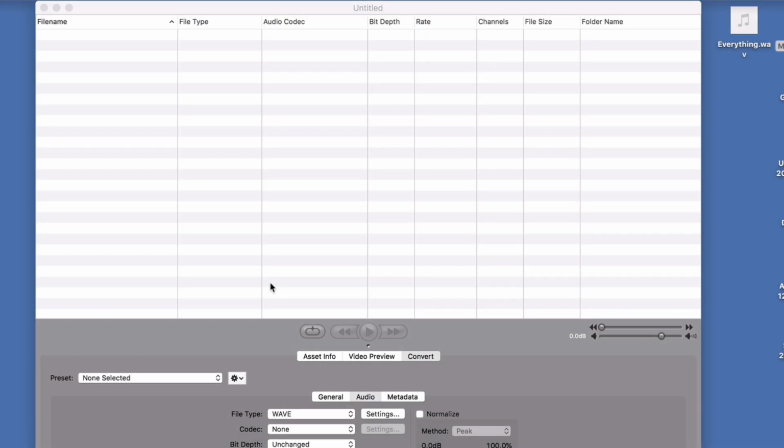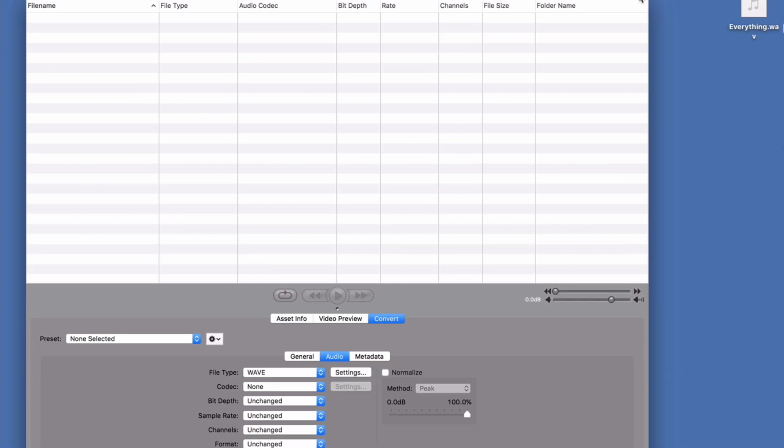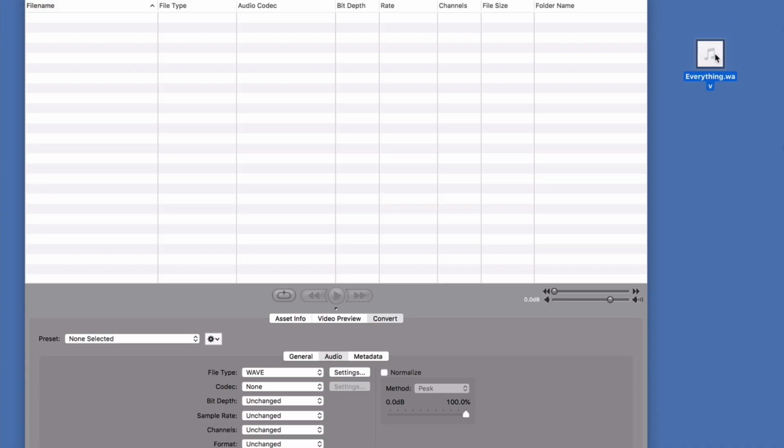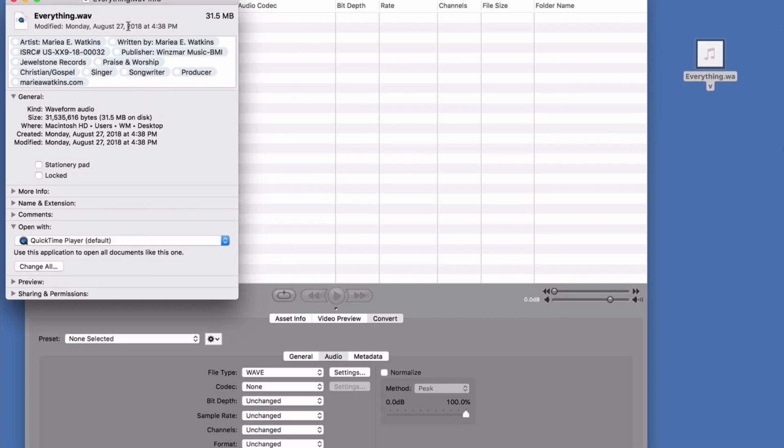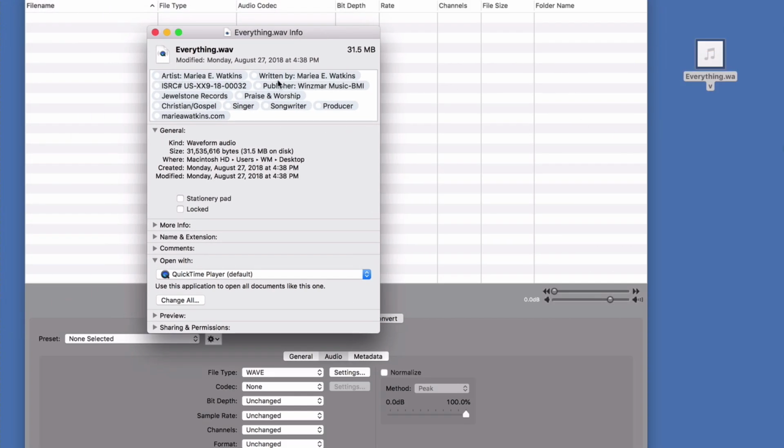Okay, we're inside of Sound Grinder, and this software again is for Mac users. First thing, before I even pull the song in, I want to show you something. Here is the song that I'm using. I pulled it to my desktop, and I'm going to right click on it. It says Get Info. If you look here in the top part, I inputted this in myself. However, the software and what I'm going to show you today will show you how to embed some of the information within the actual file itself.